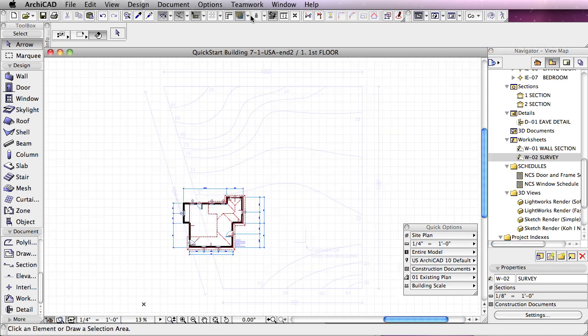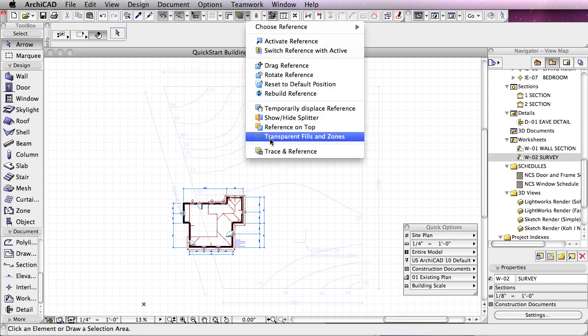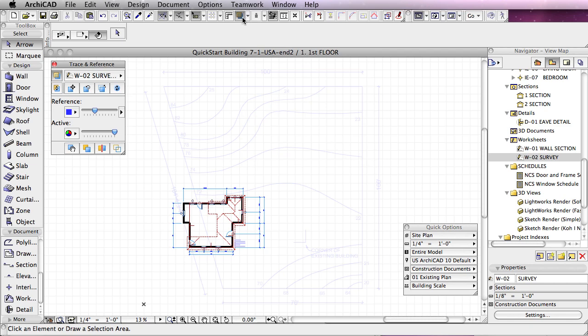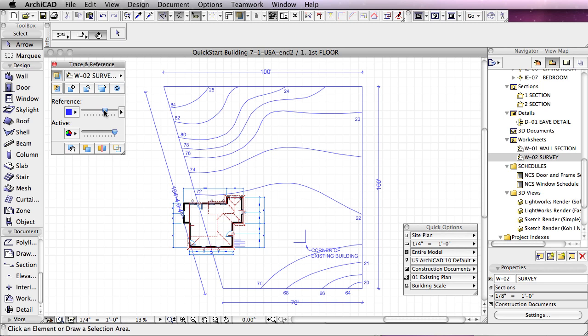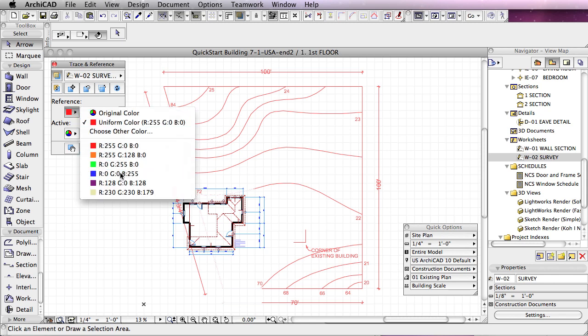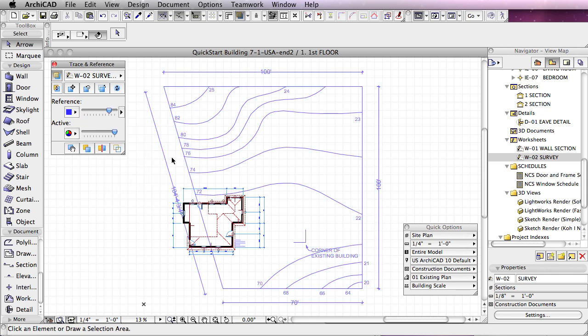Let me go and open up the Trace and Reference palette here by pressing down on the pop-up menu next to the Trace and Reference button, and I'll perhaps change the opacity or the level of the color here. I can change the color, if I want to, to another color. You can see this is now reddish. I'll just leave it at the blue one. Whatever you like. It's really just what will make it easier for you to see it and coordinate with it.